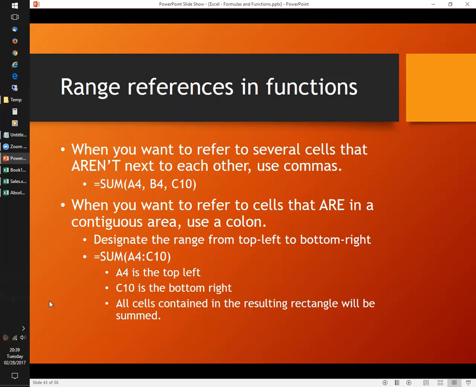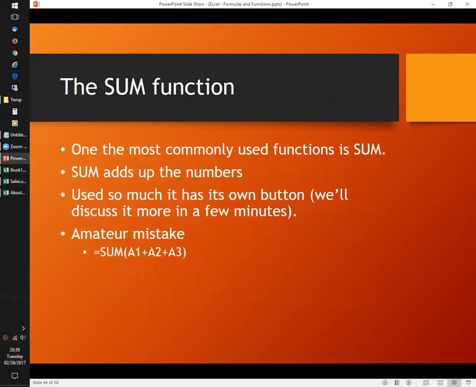So in the case of this sum function right here, we've got A4 through C10. Again, we use the colon here. A4 is the top left. C10 is the bottom right. And all cells contained in the resulting rectangle will be summed up. Okay? So let's look at the sum function because that's really the common one.